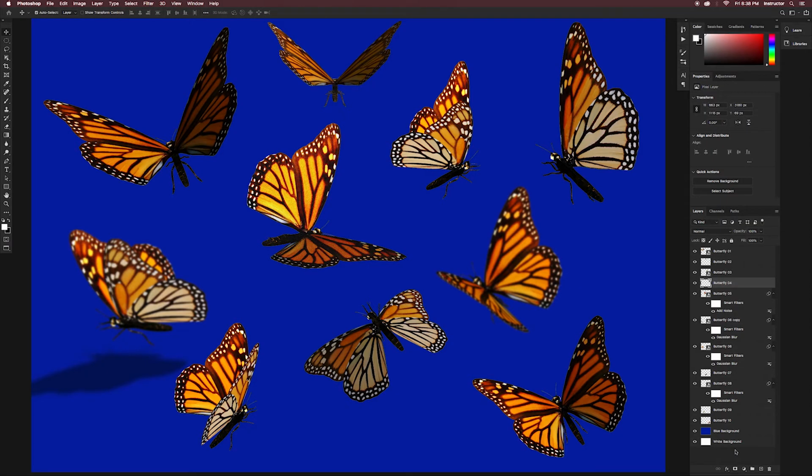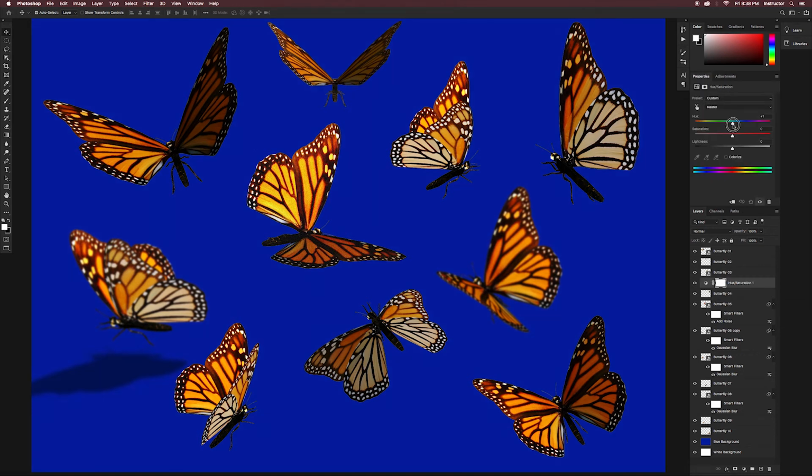Now we're going to change the color of one of our added elements. Make sure you've selected the layer you would like to edit, and then click up here on the word Adjustments. Now click the Hue Saturation icon. Now I can adjust the hue of my butterflies.